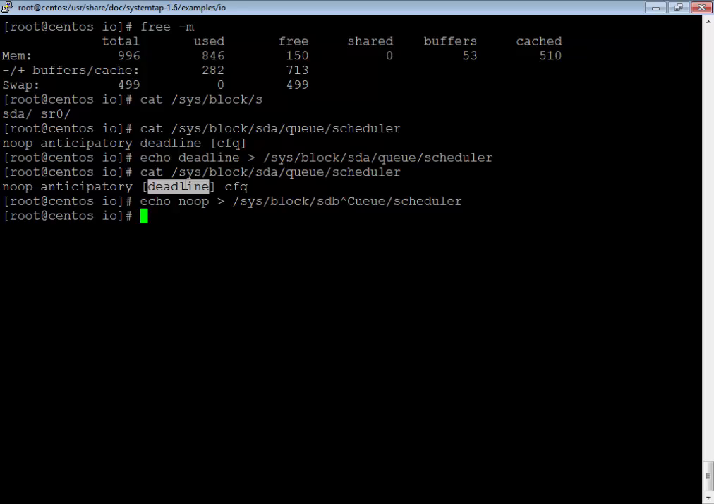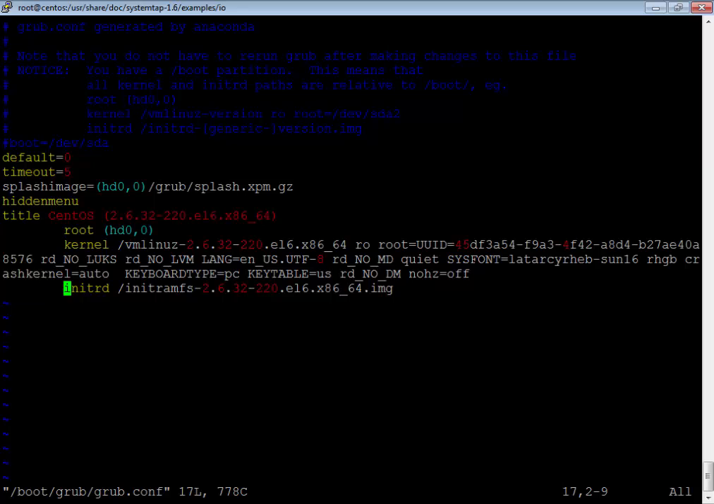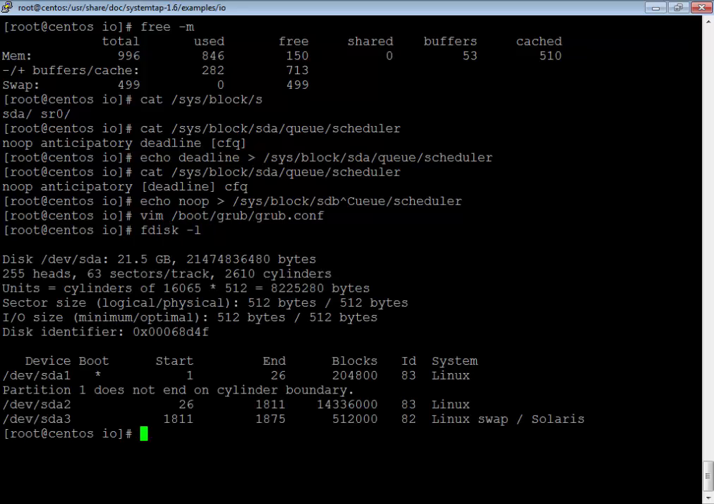If you want to set a default value for all your hard disks, you just need to go to your boot grub.conf, come to your kernel line, and append one option: elevator equal to noop, or whichever elevator you want to set. This will be read at boot up, and it will set that value for all the disks running in your system. Here I'm just using a virtual machine with a single disk, an sda partition. So for me, like I mentioned, I set up this scheduler.